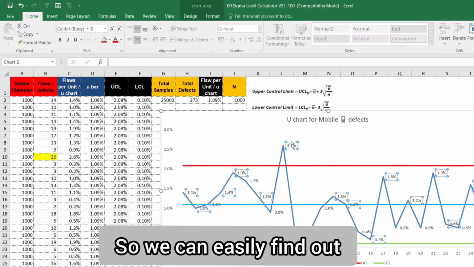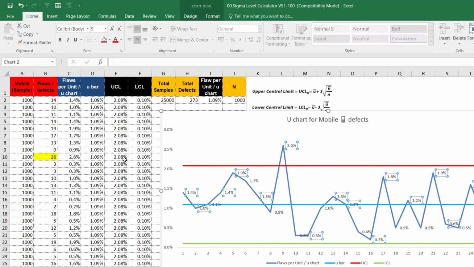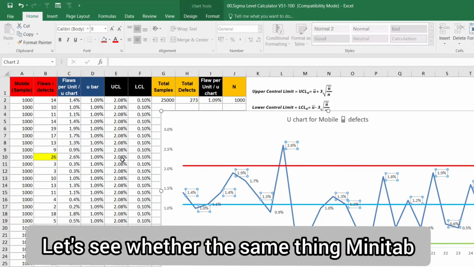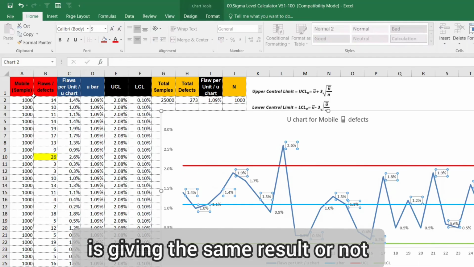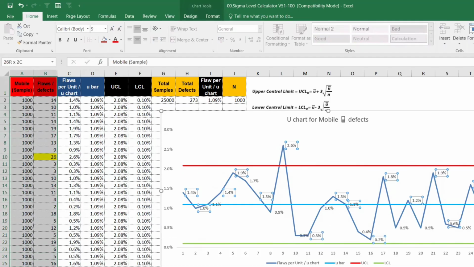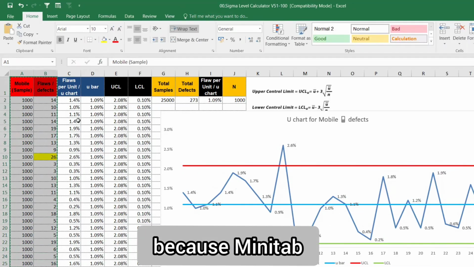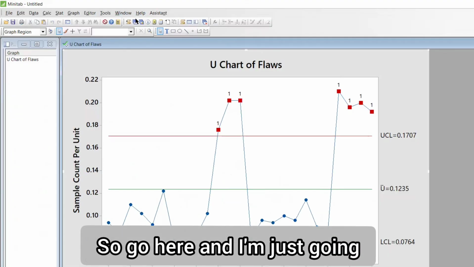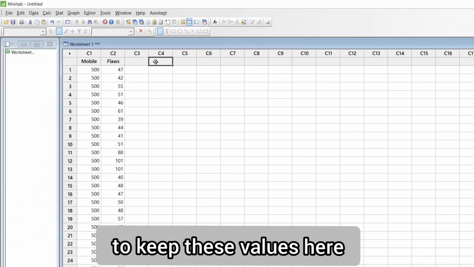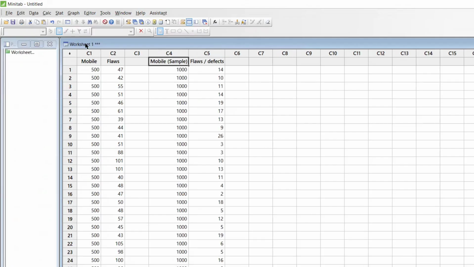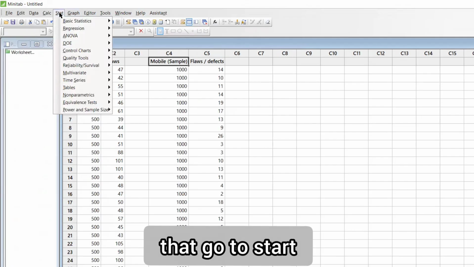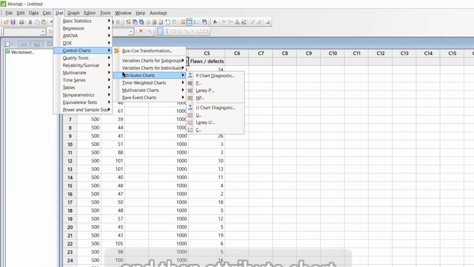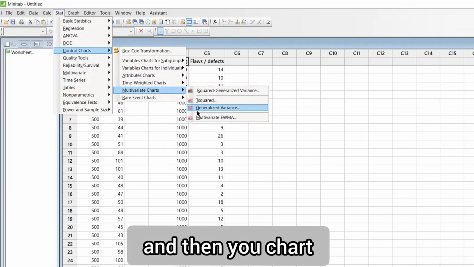So we can easily find out whether an outlier is there or not. Let's see whether Minitab is giving the same result or not, right? Let's do that. So copy this data because Minitab will calculate all these automatically. So go here, and I'm just going to keep these values here, right? What I'm going to do is go to Stat and then directly go to Control Charts, then Attribute Charts, and then U Chart.